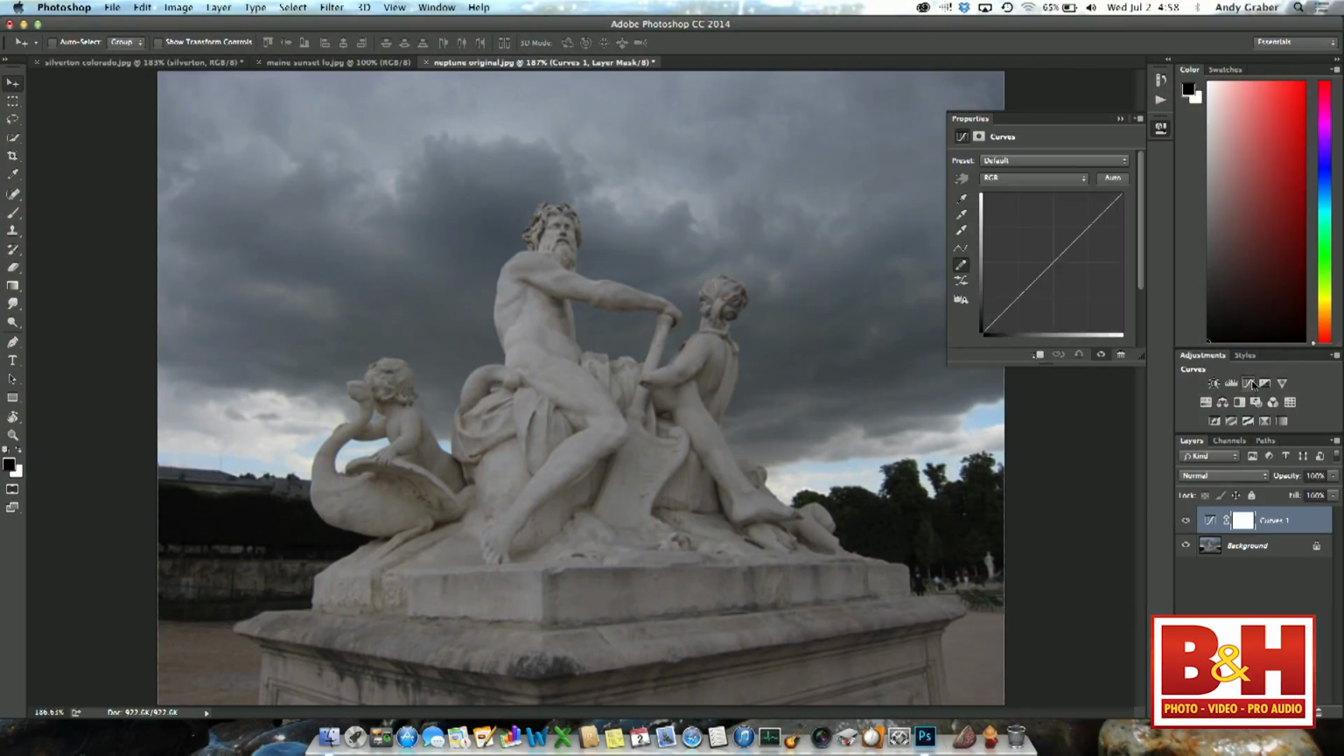But the advantage of curves over levels and way over brightness contrast is that where levels let you adjust three different shade areas, the shadows, highlights, and midtones, curves lets you adjust up to 16 different shade areas all at once. So when you're playing with curves, let me go to the standard look for curves, which is this little curved bar right here. I've got the black slider at the far left and the white slider at the far right. They are exactly the same thing as levels.